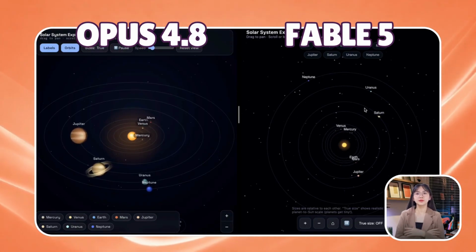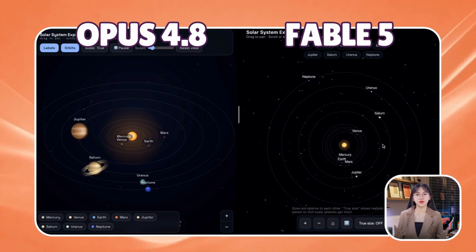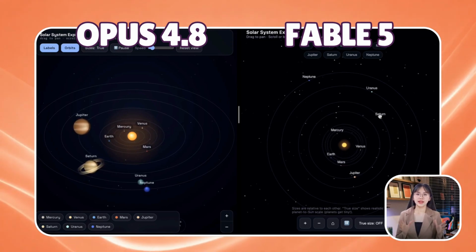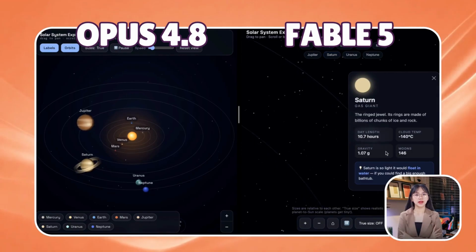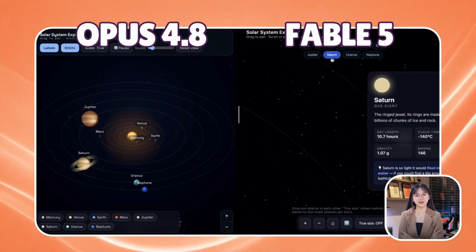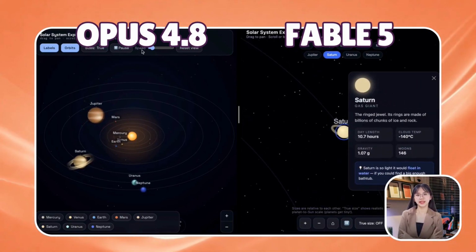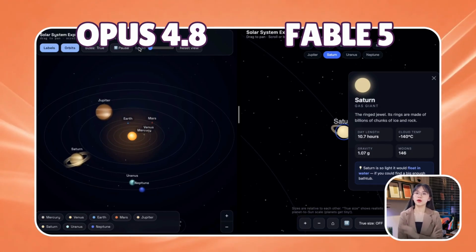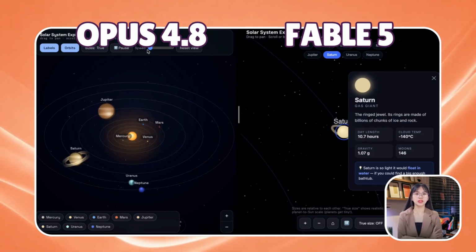Functionally, both systems include zoom, planet info, orbit animations, and clickable info cards. Fable 5 is great if you want immediate interactivity, while Opus 4.8 gives a bit more refinement and control, which is nice for presentations or deeper exploration. In practice, if speed and quick exploration are key, Fable 5 wins. If you want a slightly slower build with extra control and refined visuals, Opus 4.8 is better suited.